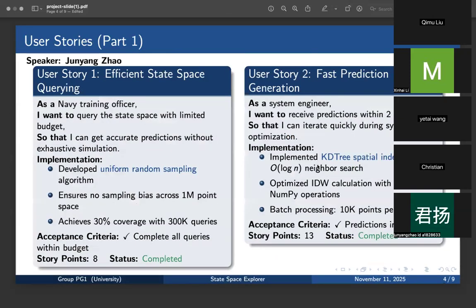We organized development around the user stories. User story one was about efficient sampling. As a Navy officer, I want to sample the state space within my budget, so I get accurate predictions without simulating everything. We built a uniform random sampling algorithm to cover 30% of space with 300K samples, with no sampling bias. That was 8 story points.